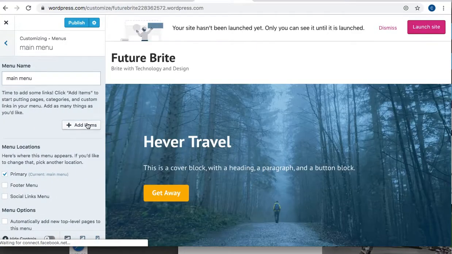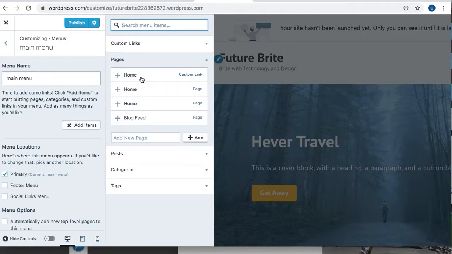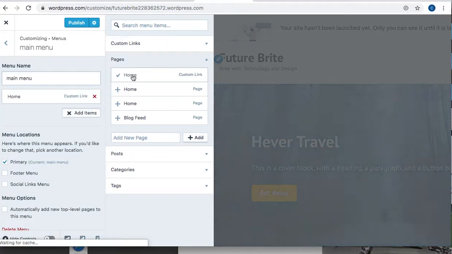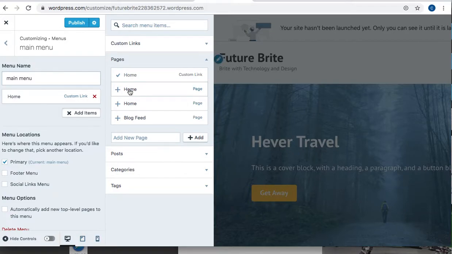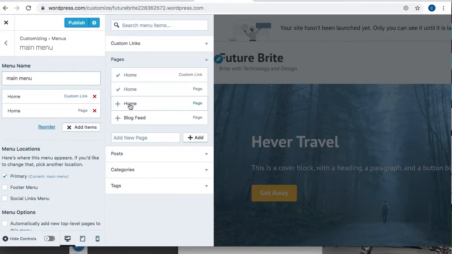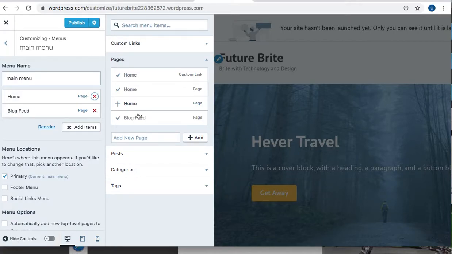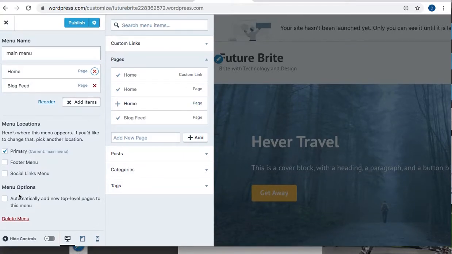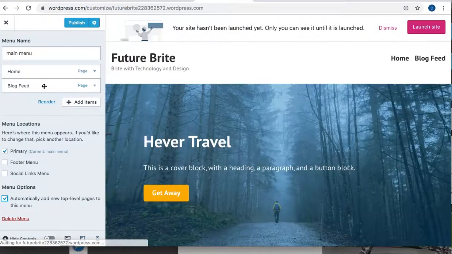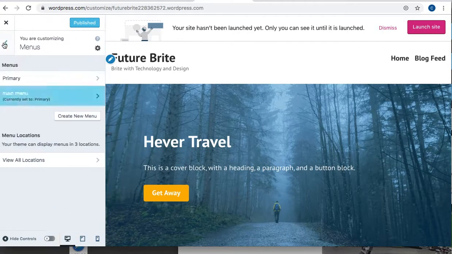Next, I can add some different items. For this menu, I can add my home page. And I can do a blog feed. Give it a custom link. And I think I'm good as I create my other pages. I can click here so they automatically are added to my menu here at the top. About page, contact page, pages like that. I can publish this. Go back and do some more changes.